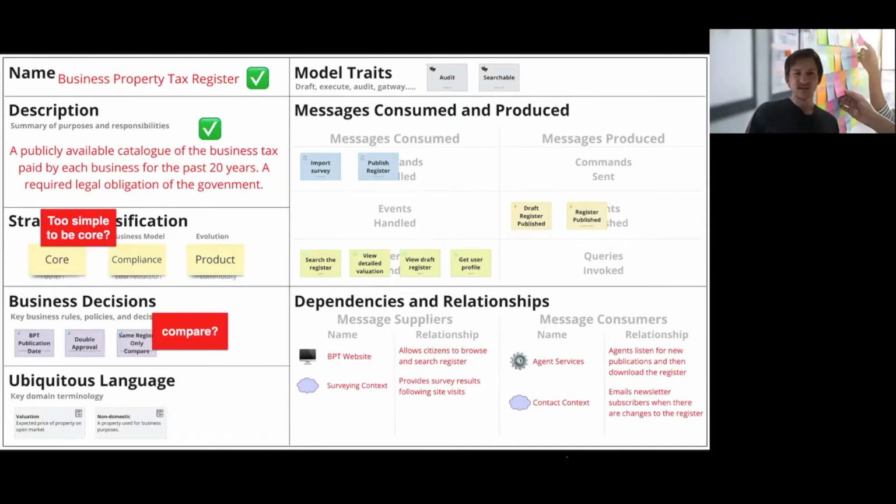And now we look at the business decisions. So we've got a publication dates and approval. And now we're talking about comparing. Like, this concept of comparing is not mentioned in the name or the description. Maybe that doesn't belong here, or maybe it does belong here, and the description and the name don't fully describe what this context is about. Also, we've got our ubiquitous language here, but we've got nothing about taxes. I'm pretty sure there's some domain terminology missing here that we should all know about. The model traits looks good. We'll talk about that later.